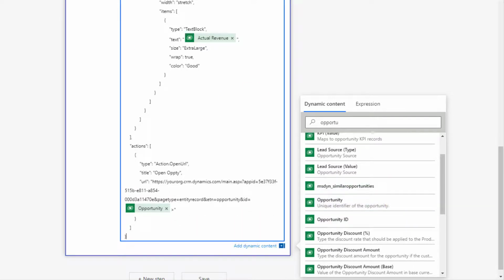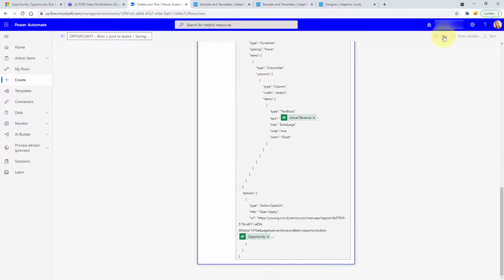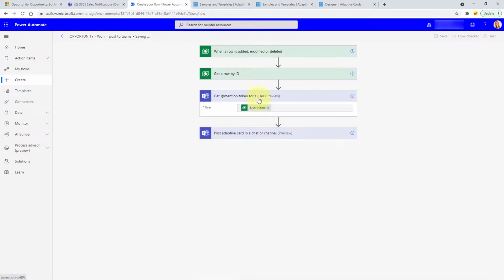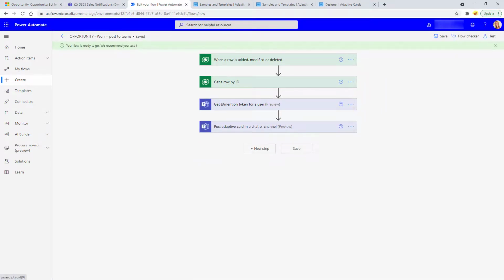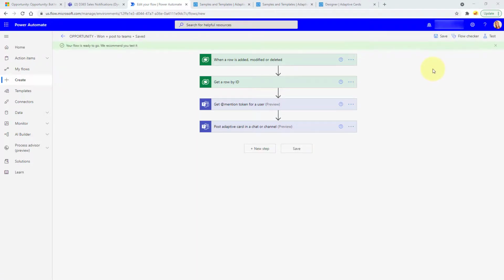You probably want to go ahead and put a good name in there as well. So I can say, let me just, opportunity 1 equals post to teams. And then you can just go ahead and save that. And once that is saved, you can then go ahead and test that. So let's run that test one more time.